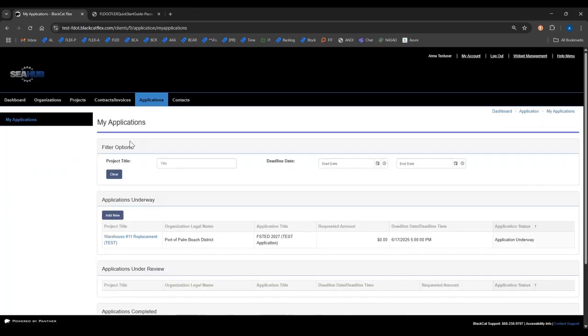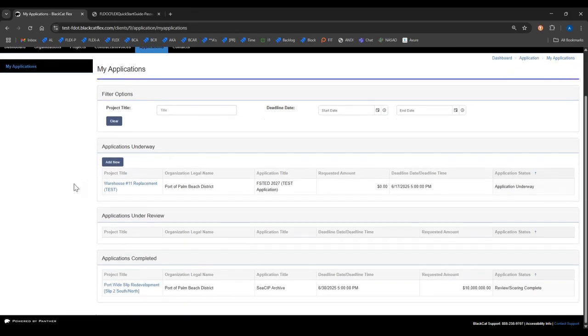We'll head over to the Applications tab. When you get to here, you'll get to a tab called My Applications. Here you'll see all the applications by status. So you'll see applications underway, where we have Warehouse 11 test project, applications under review, there aren't any here yet, and then applications that have been completed, like this port-wide slip redevelopment project.